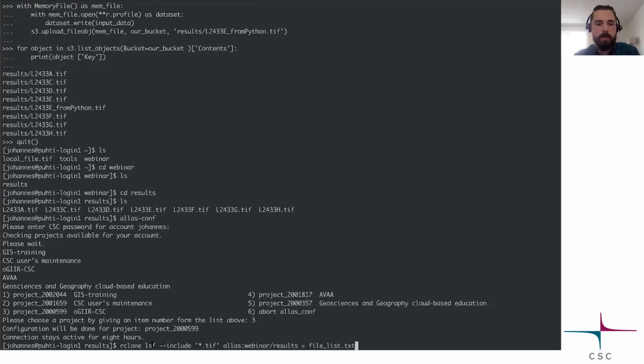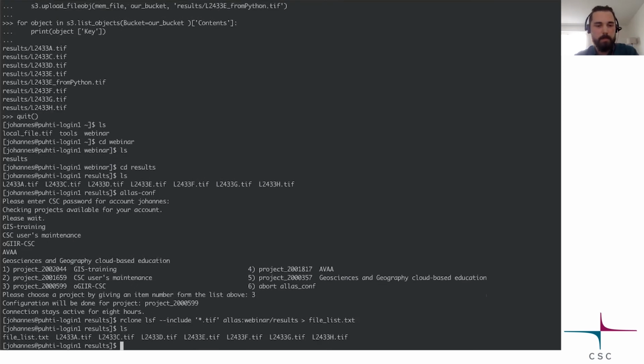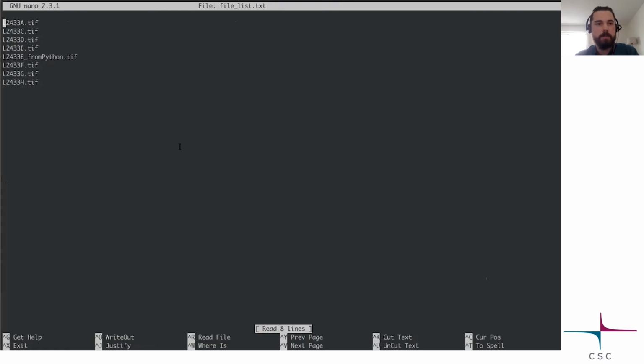All right, so this rclone ls lists all files that end with TIFF, and it tries to find those from a bucket called webinar and a pseudo folder called results. And that list, it will print to a text file called file list. All right, we have a file list now. Let's see what it has eaten. Okay, now we have only the file names that were in that bucket.